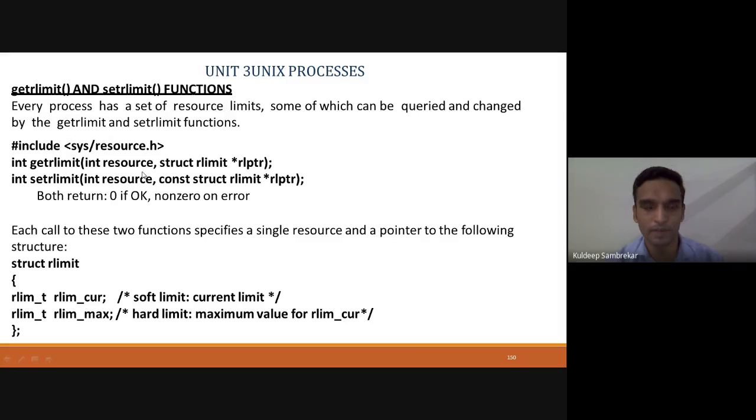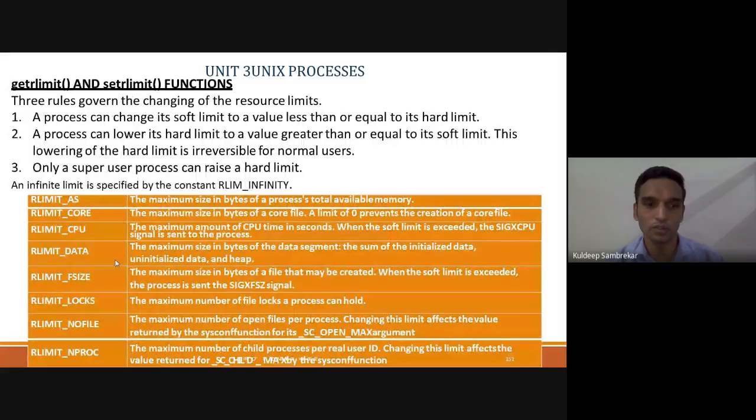So it has two parameters. First is the resource name, which is in the very next slide. Okay, I'll tell you. See here. Now these are the n number of resources which are given in the table here. Okay.